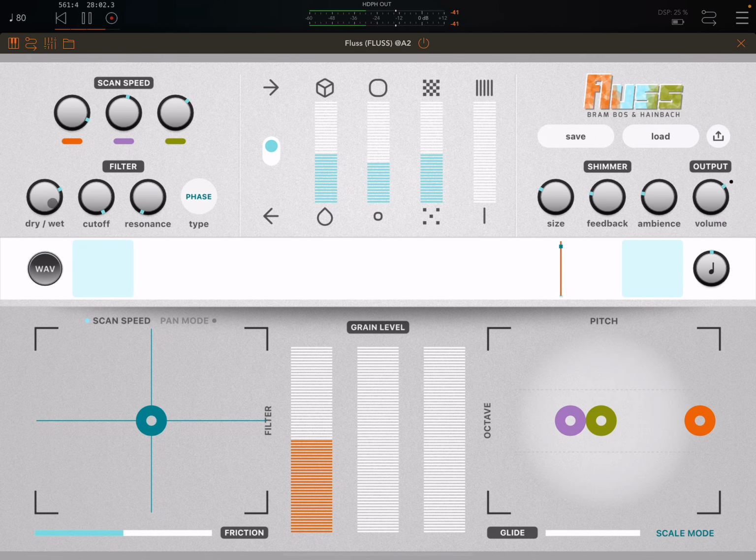Now do note this dry and wet here. This refers only to the filter. It's not a general dry and wet control. Also, one control I haven't mentioned yet over here is this output. And this can be very important.